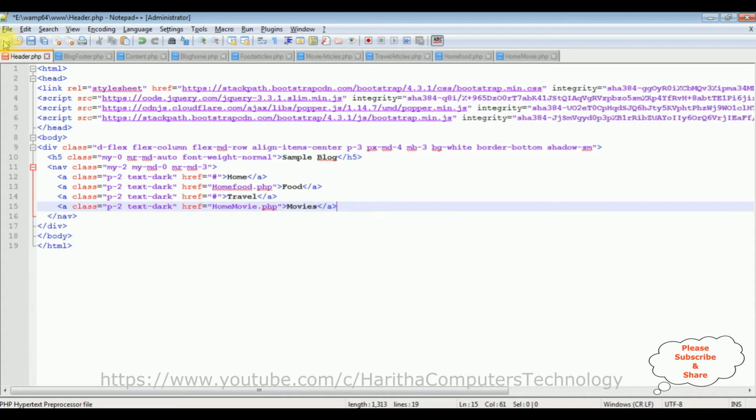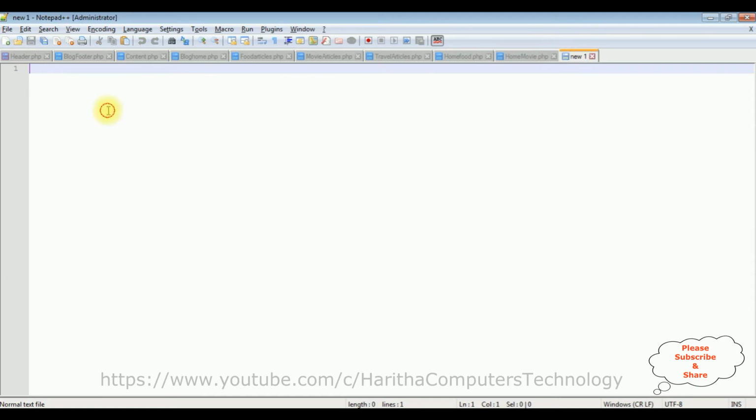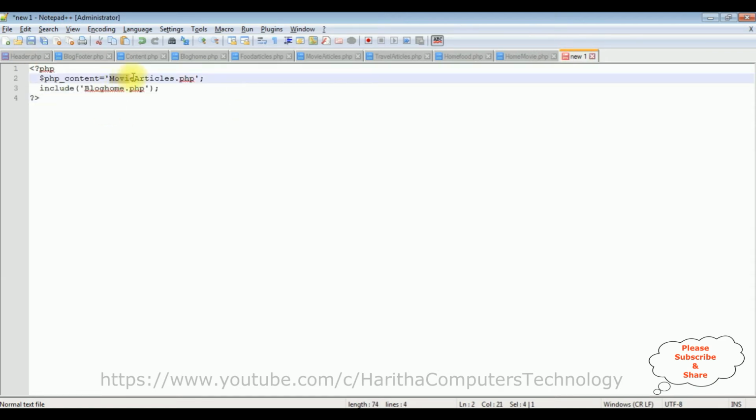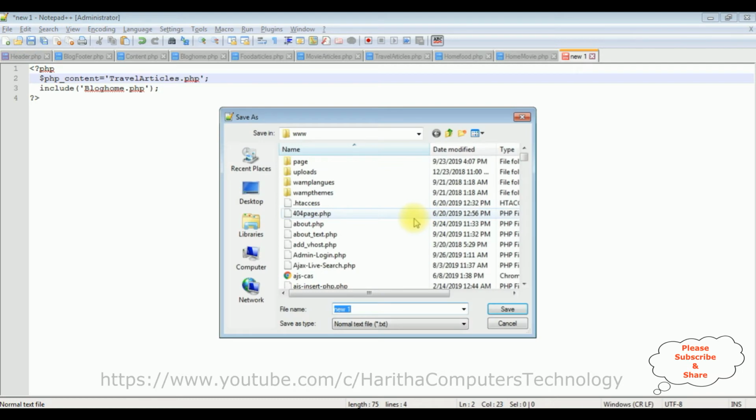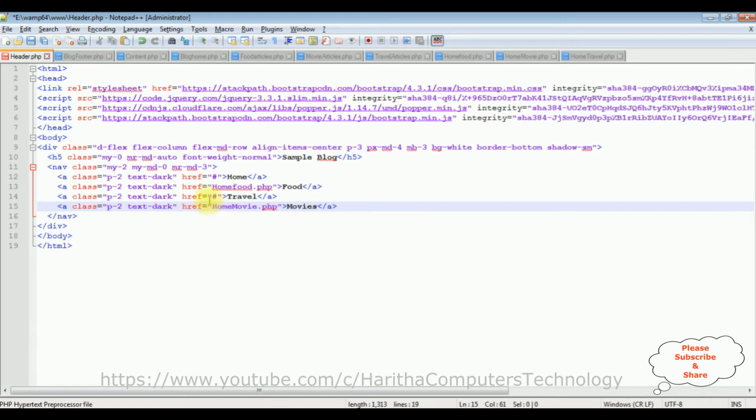And the last one is for travel. Again, copy this code, paste here. Instead of movie articles, I am adding this travel articles. Travel articles.php. Save this file. Home travel.php. Save this file. Now in the header section also, let's add the home travel.php.